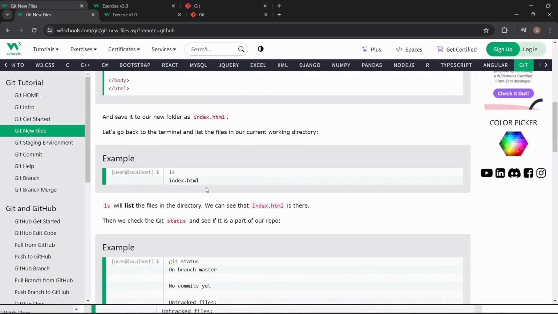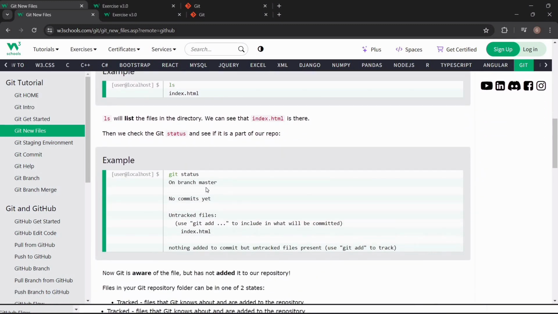Now you have to check the git status. Okay, on branch master, no commits yet, untracked files, use git add to include in what will be committed. We have created one file that is there, but it is not committed, it is local. Okay, so how will we add it?